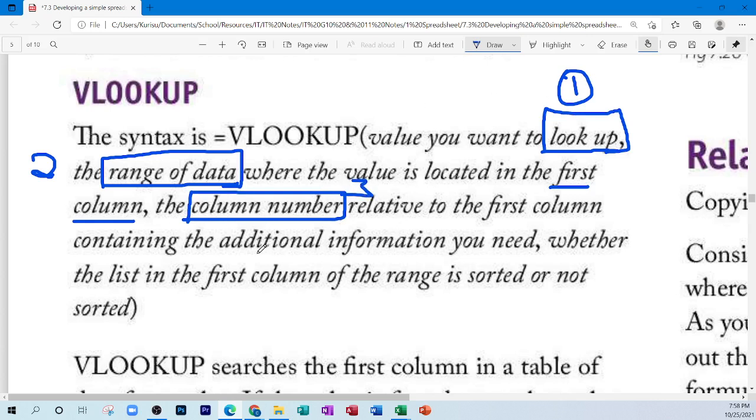So remember, it's basically 4 parts. 1, the lookup value. 2, the range of data, and remember, the lookup value must be in the first column. And 3, the column number in that range that you want to link, that you want to bring over into the other cell.